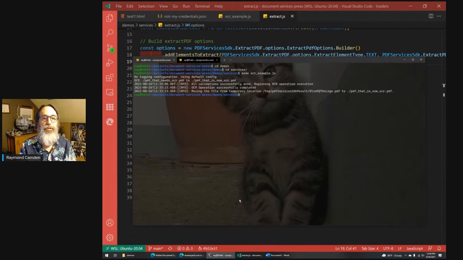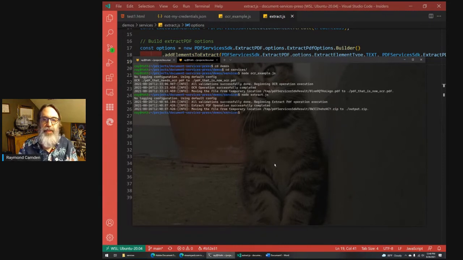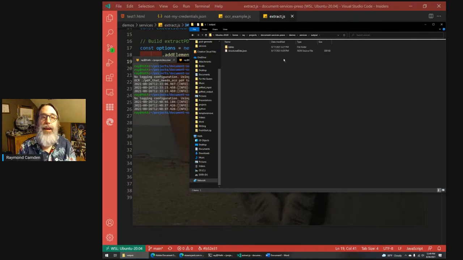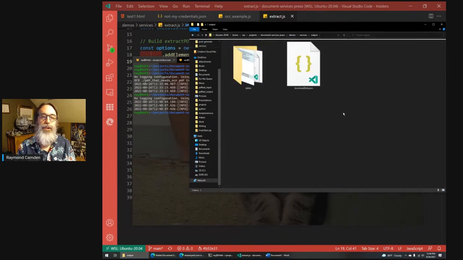If I run this, we'll see it do what it does, and it looks pretty similar to the other operations. And it's done. It's saved to an output.zip. What that looks like, and I've already extracted it, and I apologize, this is a little bit small. Let me change to large icons, extra large icons.